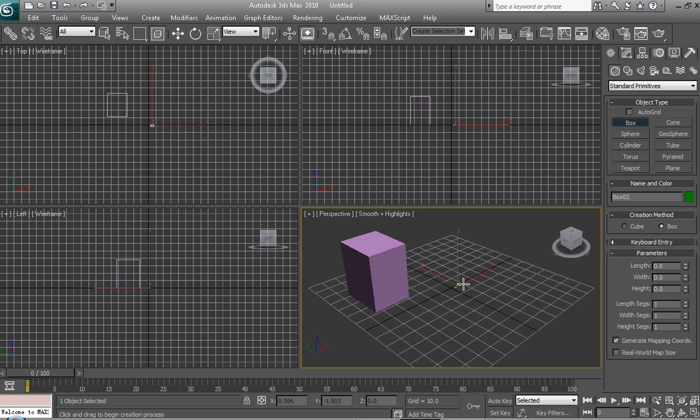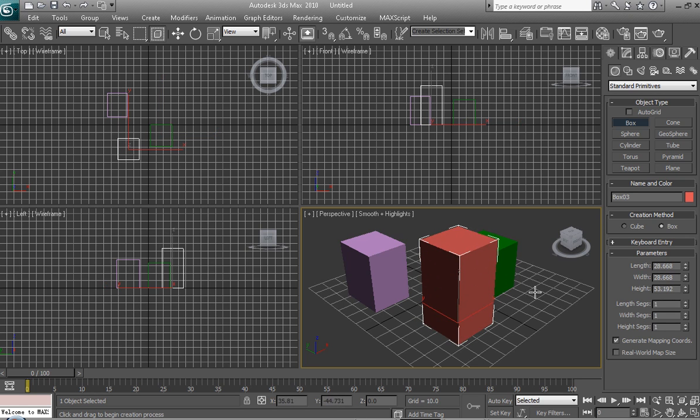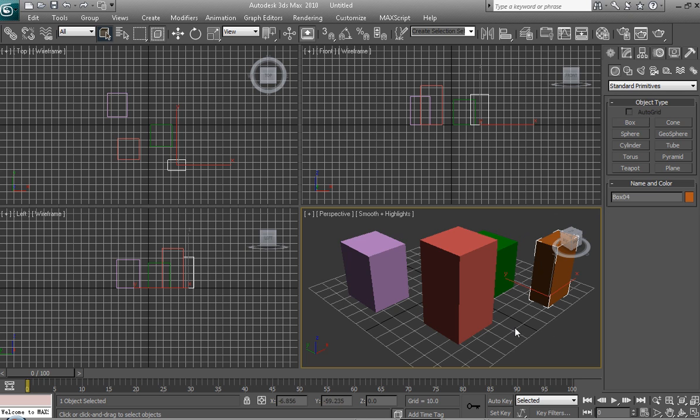If you keep on clicking in the other areas, you can actually keep on creating more cubes. The only way to stop the creation process is to right click anywhere in the viewport. And that's how you create an object.